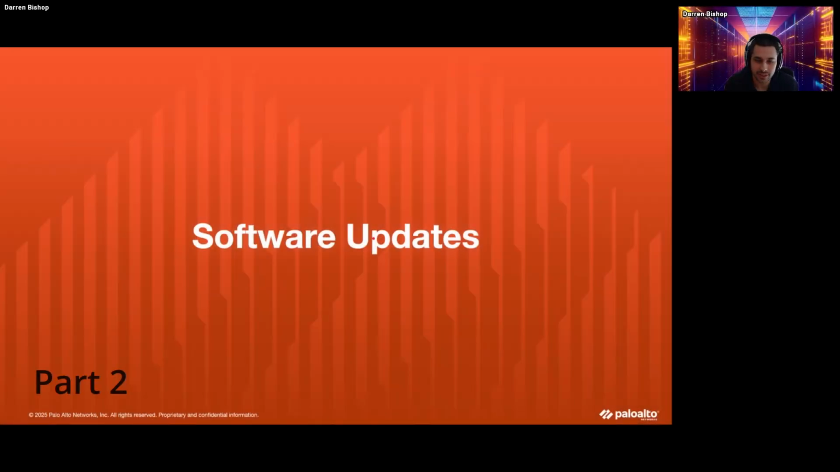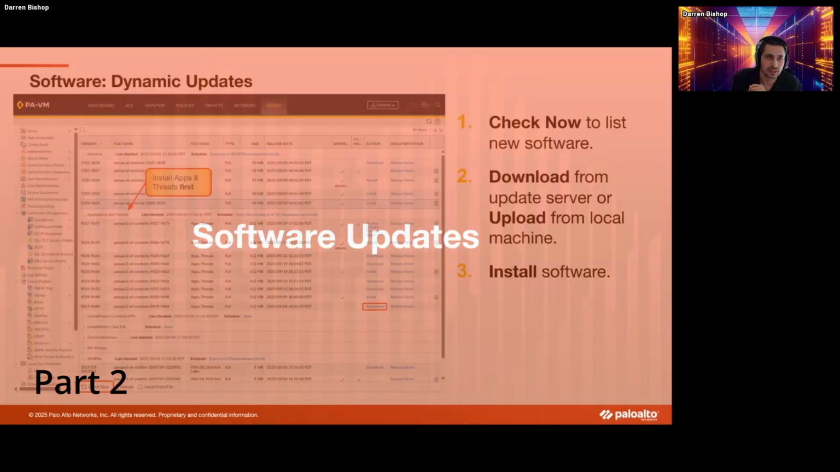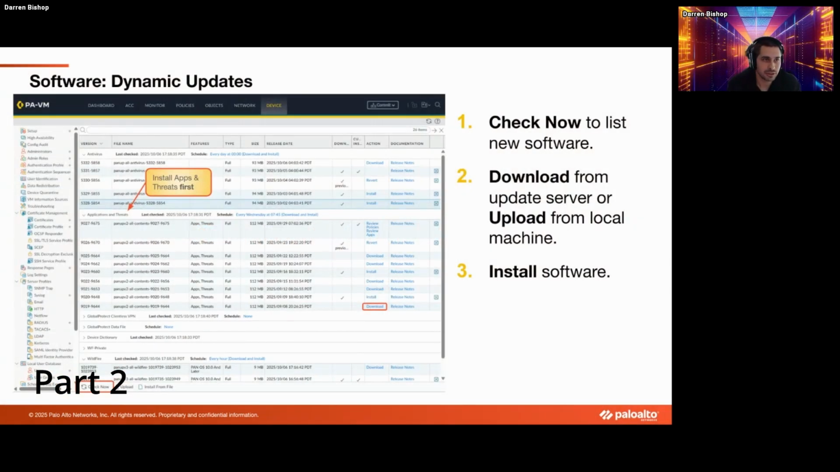So now we've got a device certificate installed, we're going to move on to software updates. The first thing that we want to do is start looking at our dynamic updates. Our dynamic updates are content packages that are installed that update things like applications and threats, antivirus, WildFire, URL filtering. Depending on your licenses and subscriptions that you've purchased for the next-gen firewall that you're configuring will determine how many content updates you need to pull down.